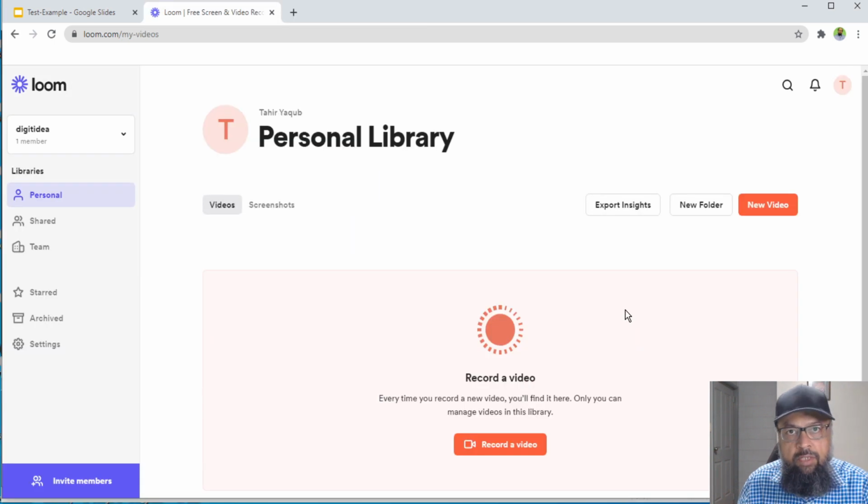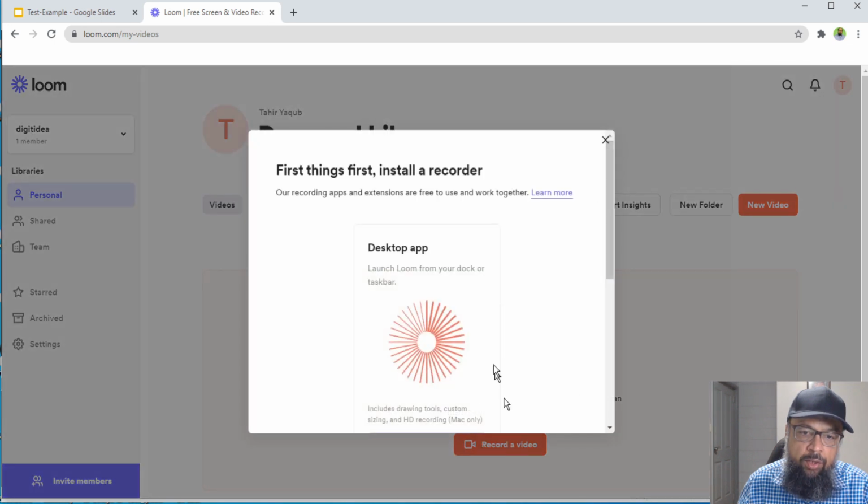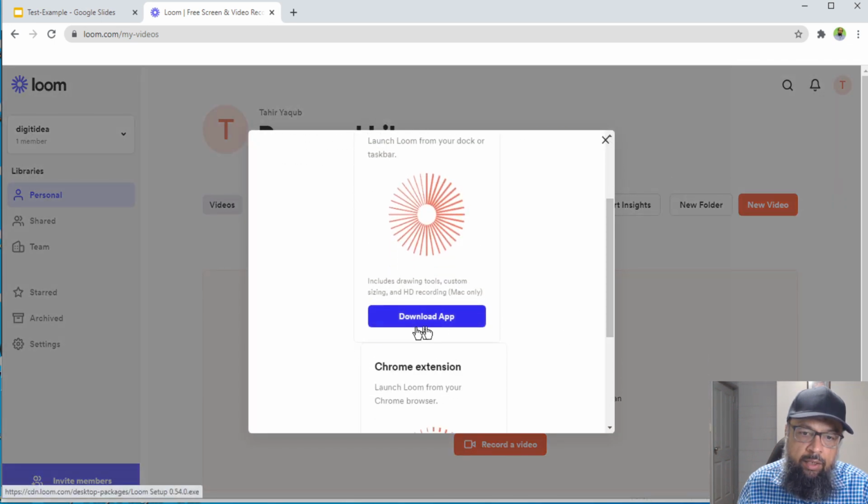And now once you have created an account with Loom, you can log in and you will see this screen. Now there are two ways you can use Loom. You can install a desktop application and you can also use a Chrome extension. To install the desktop application, you click on record a video and then you scroll down and you can download the app. I am on Windows, so it will be a .exe file. I can simply click on that and install.